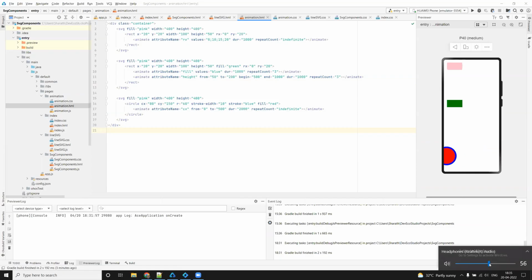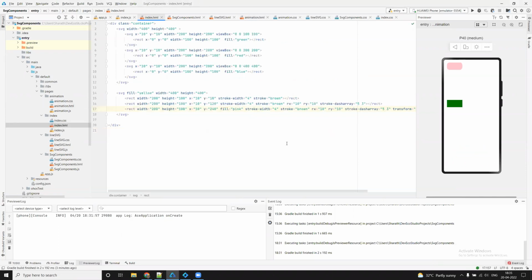So we will start off from where we left off with our SVG components for animation and transition. Let's do a quick recap of what we learned last week, so that it will be easier for us to continue this week's session.